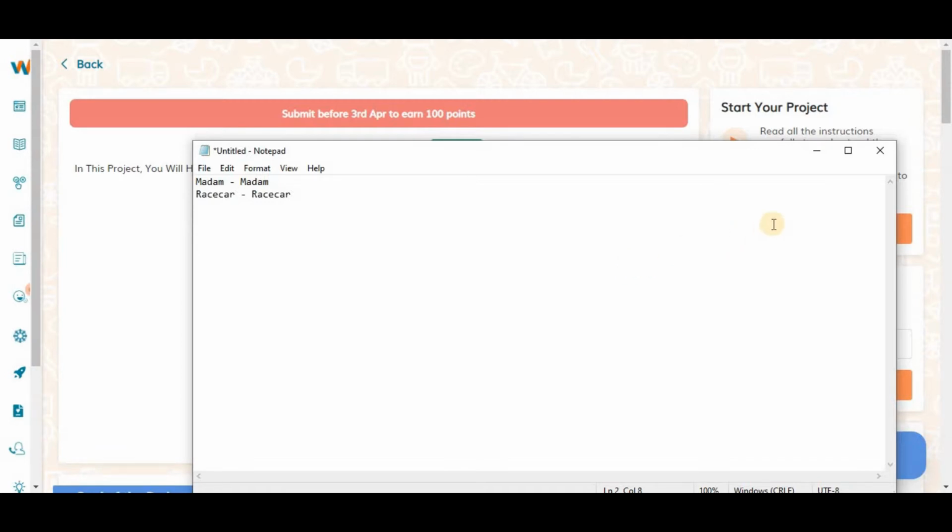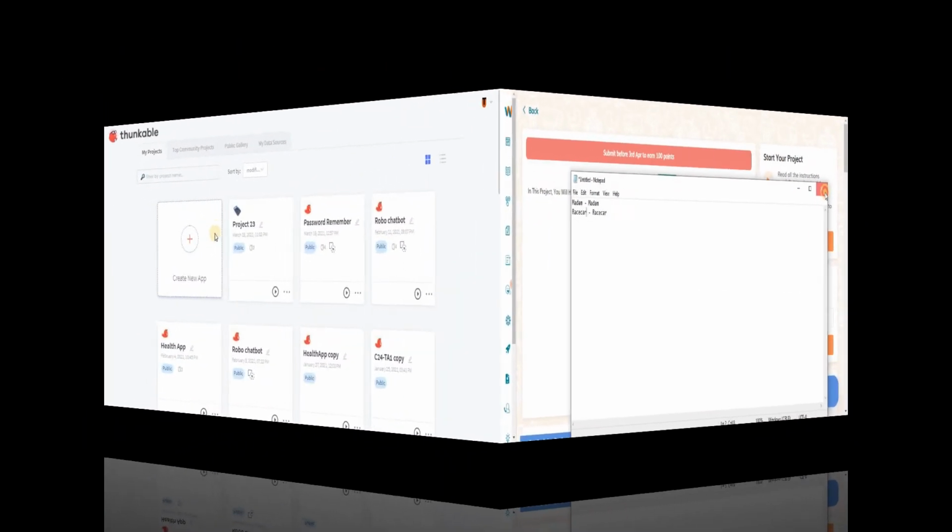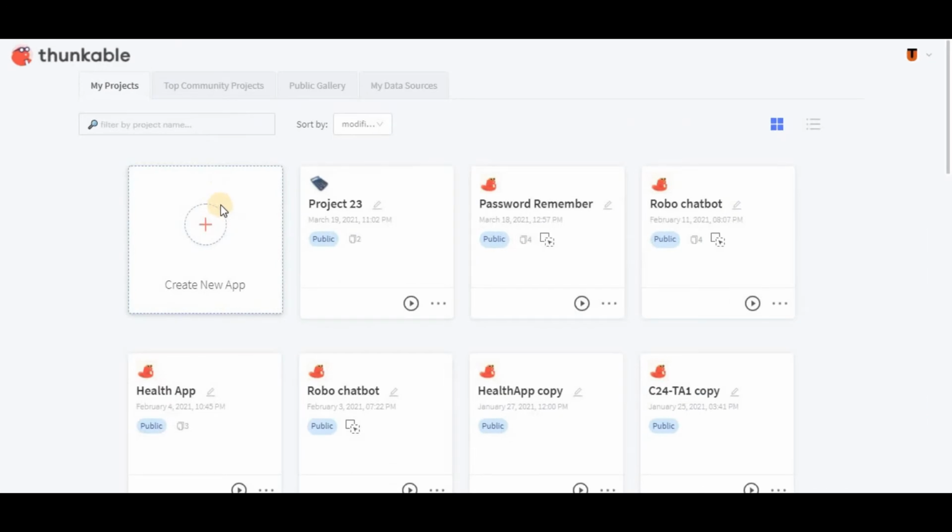So let's begin. Friends, for making this app we will be using a popular platform named Thunkable. It is an Android platform. The link is in the description. You can directly go there and make your apps.